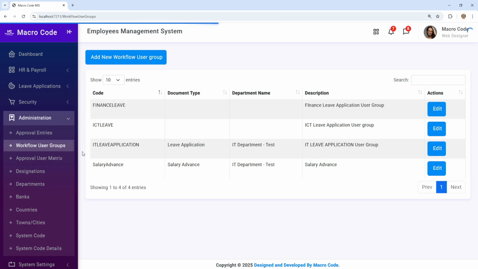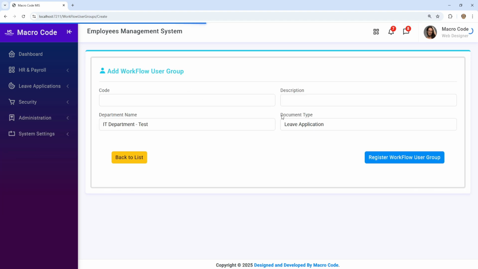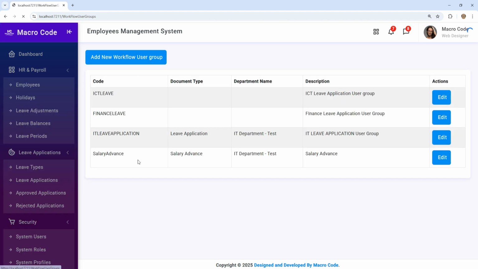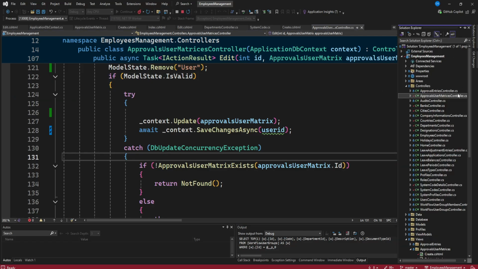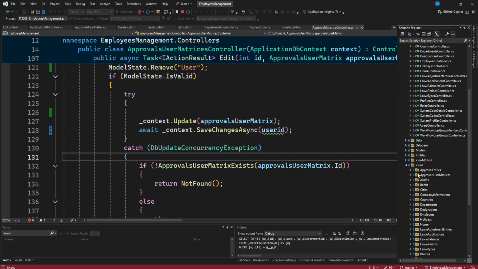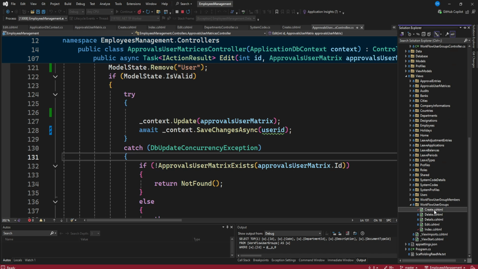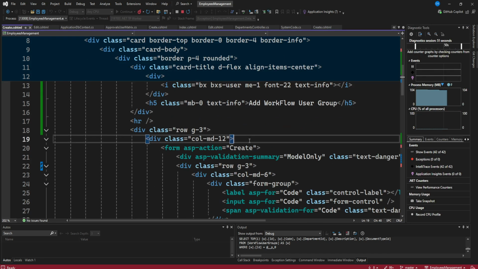So if we go to approval user groups, you see we have the details here. If we say add, our form is okay. If we go back and do edit, this is where the problem is. So let's just do the workflow user group again. If you go to here, we have the workflow user group. The create form is okay.